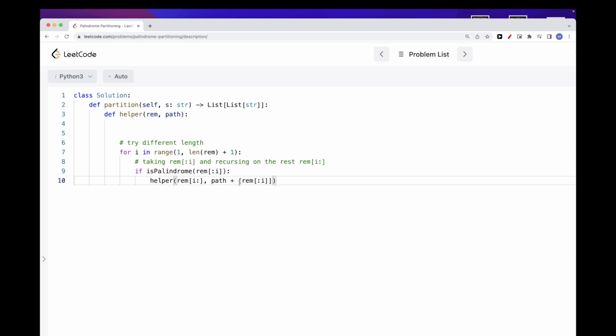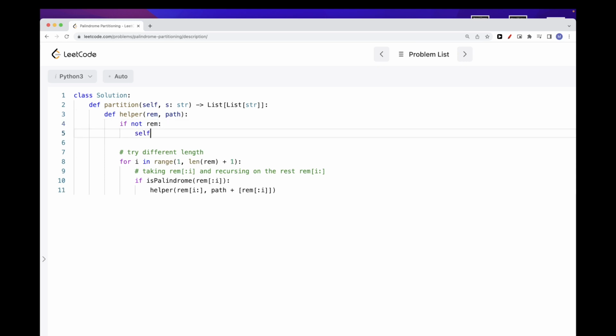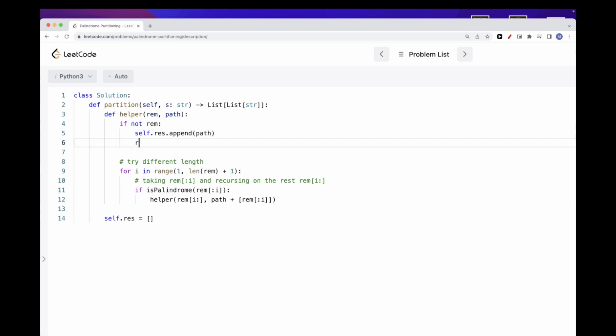Okay, and now what we need to do is just do our base case here. What is our base case? Well, when there are no more remaining characters in the string, right? That means we are done. And so here, what do we want to do? We want to add it to a result list. So let's just have our result list here. And what do we want to add? Well, the path, right? The path is the partition that has all components being palindromes, right? And so we want to add the path here and return.